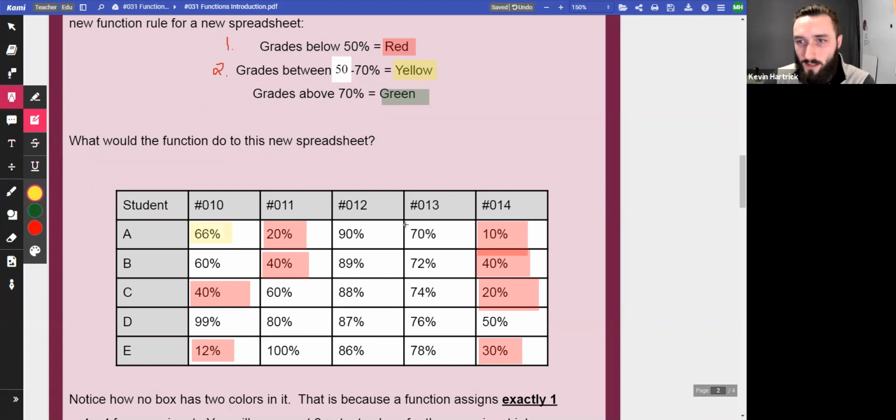So that gives me 66. That gives me the 70, 60, not 72. Another 60. Okay, nothing there, nothing there. This 50% we said was going to be yellow. Okay, and that's it for that one.